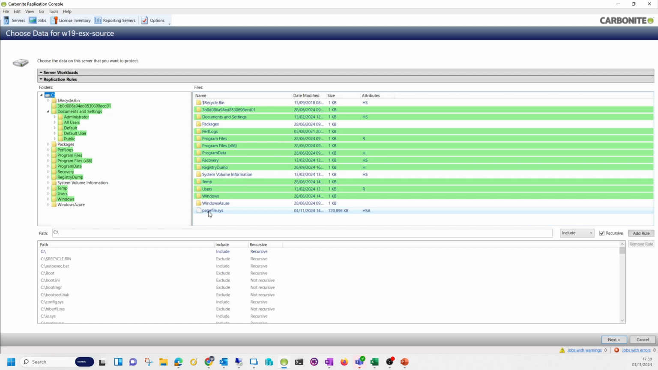So by excluding them, we're not wasting time trying to replicate what might be quite busy files which are changing all the time, creating lots of data and using lots of bandwidth to send them over to your DR environment or your target environment. So we can exclude those.